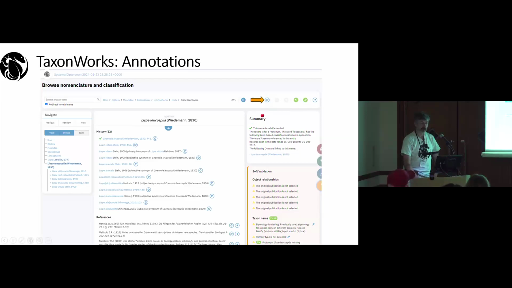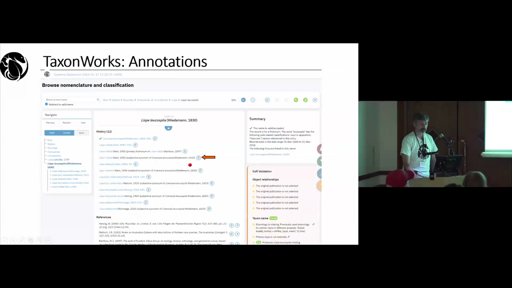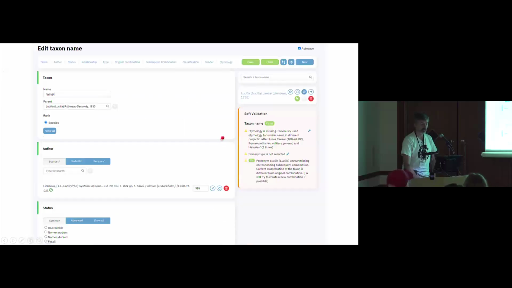Another important aspect, our annotation system. This radial button opens the annotation menu, and we can annotate virtually any object in the database with a variety of different kinds of data. So if a table doesn't have a particular field in TaxonWorks, we have data attributes. We can customize the list of fields that could be added to any table in the database. We have number identifiers, global identifiers, local identifiers, confidence levels, citations, depictions, tags, and many other things. And this is just one example. You can see those radial annotators virtually next to each object, next to the taxon name relationship, references, so you can open those easily and add any comments about the object.